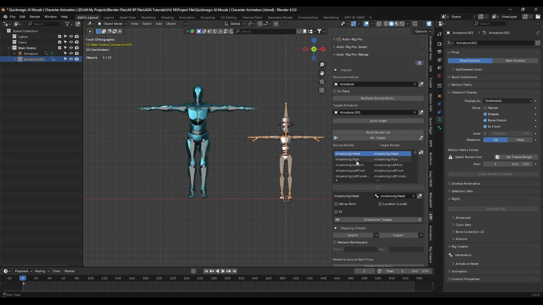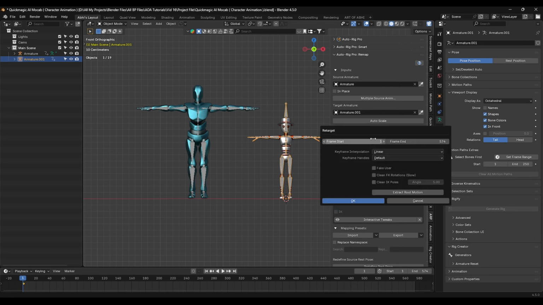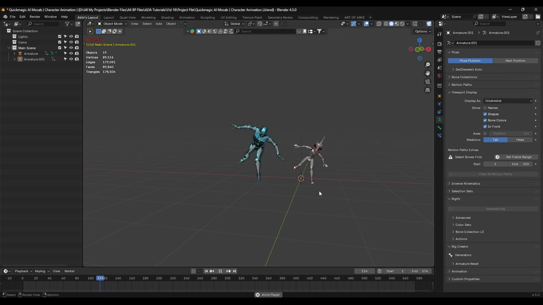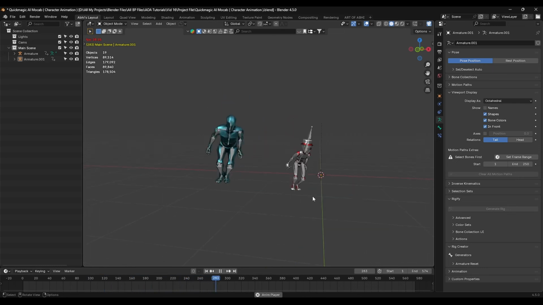Now we need to set the root bone. In the Mixamo rig, it's usually the hip bone. So select it and click on Set as Root. Then click on Retarget, keep the default settings and click on OK. And that's it. Quickmagic's AI motion capture has now successfully been applied to our custom character. And yeah, it looks amazing.